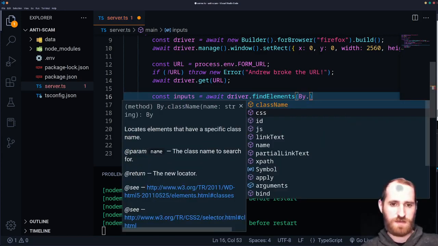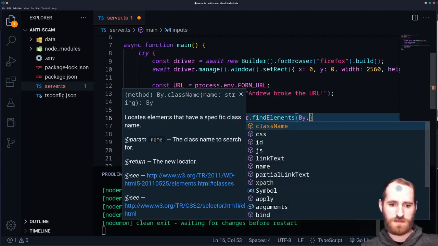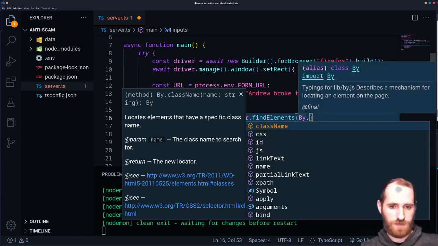We can specify By, and we're using that By class, which has a bunch of child methods that allow us to search for some very specific properties. So like I said, name, link text, that's actually not one that I've utilized before, but that could be really handy. ID, JS, but most of the time it's going to be CSS or ID for me.